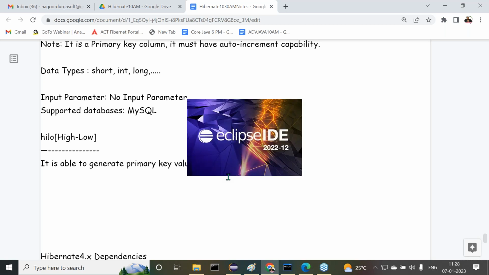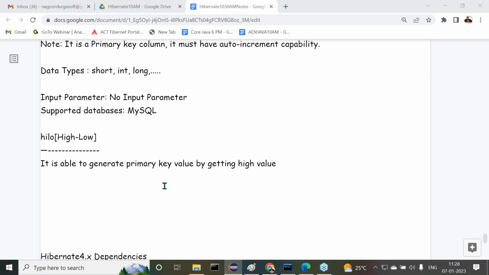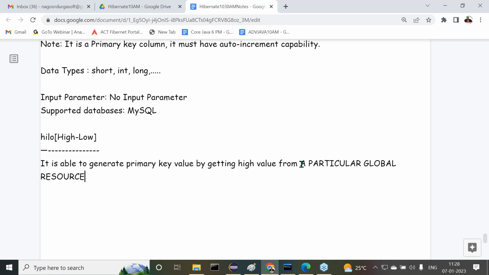It is able to generate a primary key value by getting a high value from a particular global resource. Observe carefully, from a particular global resource. Global resource, that is nothing but what here? A table in the database.